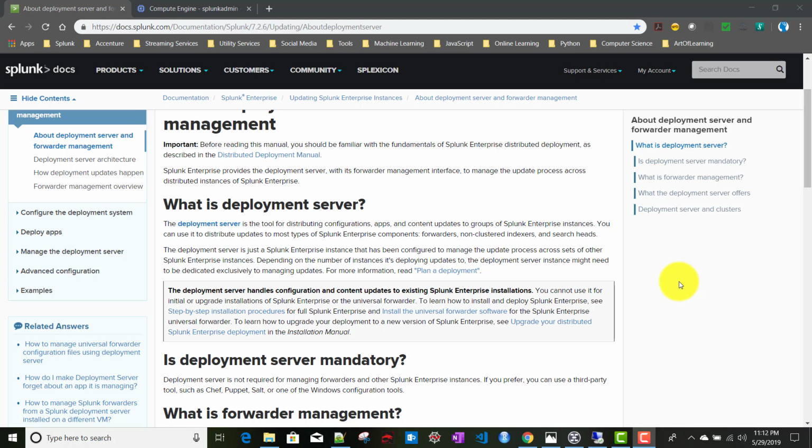Instead of that, we can maintain the same thing in a deployment server, and it distributes it to all these 1,000 servers. We'll see how it happens. This is the main functionality of deployment server.